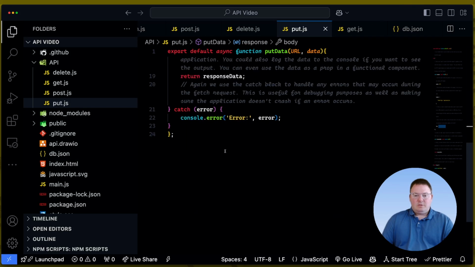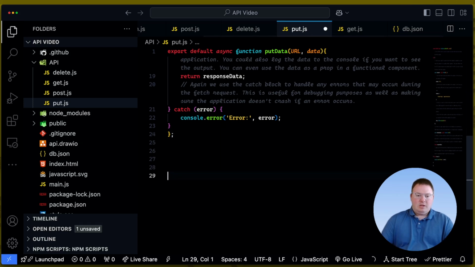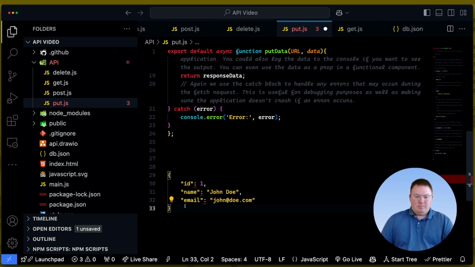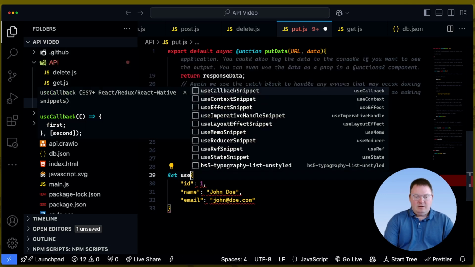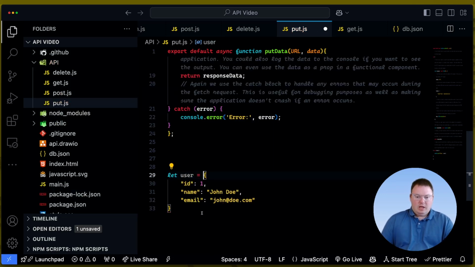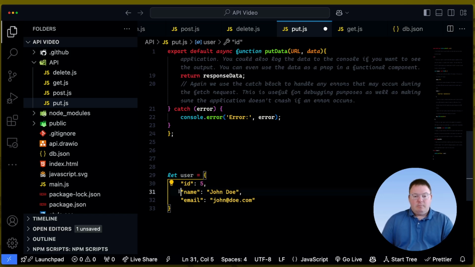I'm going to come over to this put, and we're going to go down to the bottom and look at this. So I've got this object, and I'm going to just say let user equal. That way it stops all the errors for a second. Now, the things that I'm going to change will need to be changed. So if I was changing the ID to like 5, then that would be changed. But the name and the email, you would also need to send data through for.